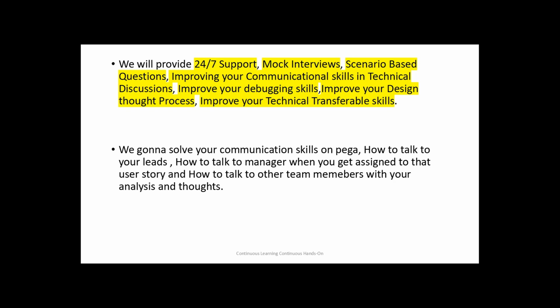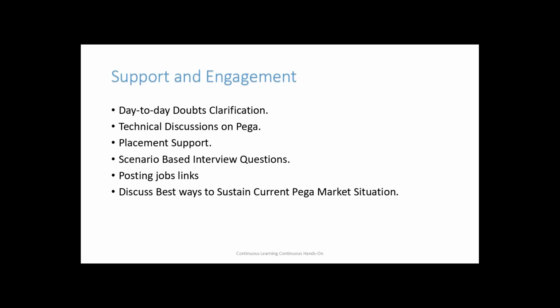Okay, all this communication gap which is there between the developers and testers, between the clients and you, between the managers and developers, all this communication gap we will be filling by developing these projects. Okay, so this is the support we will be giving you.